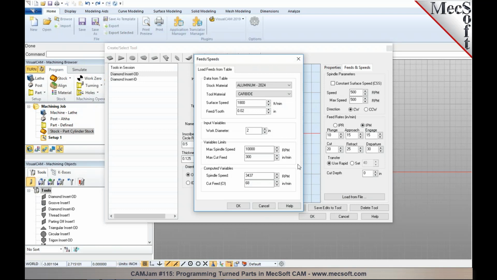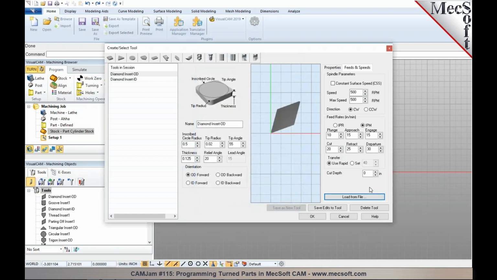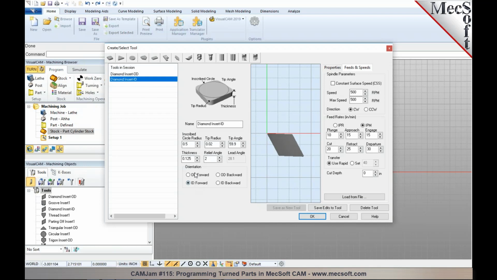Now we also have a load from file option, very similar to what you've seen in our mill modules, which helps you establish feeds and speeds based on the material type, the tool material, stock material, and the work diameter that you're working in, which is the diameter of your stock. And the maximum spindle speed and the cut feed rate parameters are automatically read from the post processor that you've selected as your current post. So this can give you a good reference or a starting point for establishing your feeds and speeds. So you can define tools, insert types based on each tool type, and also for each orientation. So I can have a tool that's defined for an orientation OD and one for ID. I can define it by selecting the orientation in here.